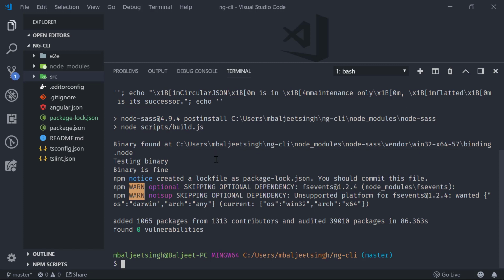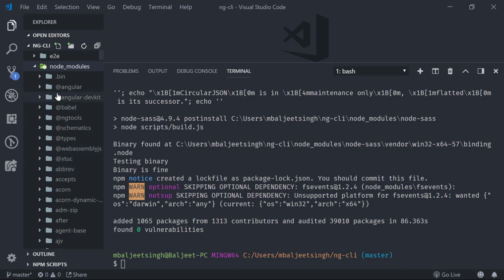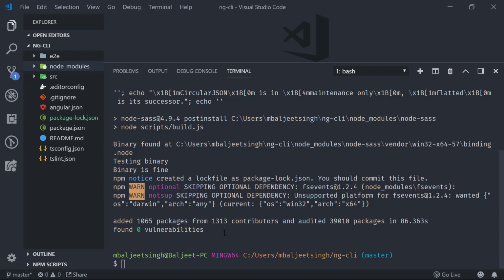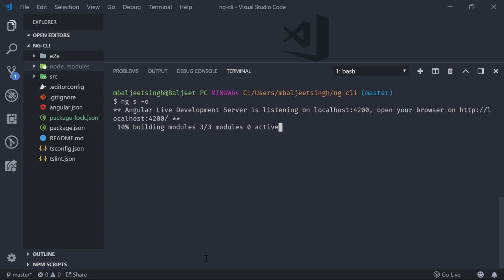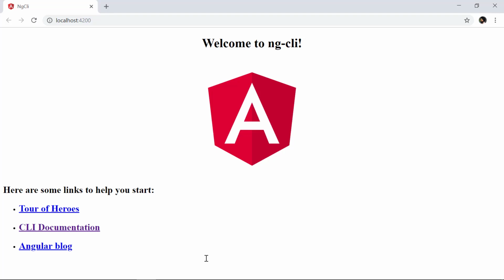Alright, now the dependencies have been successfully installed, and you can see the node_modules folder here where all of the modules required for this application are installed. And now we can run our application. So if we do ng serve, or we can do ng s -o, this will build our project for the first time, and then it will open our project inside our default browser, which is Chrome in my case. So this is the default Angular application that we get with the Angular CLI.